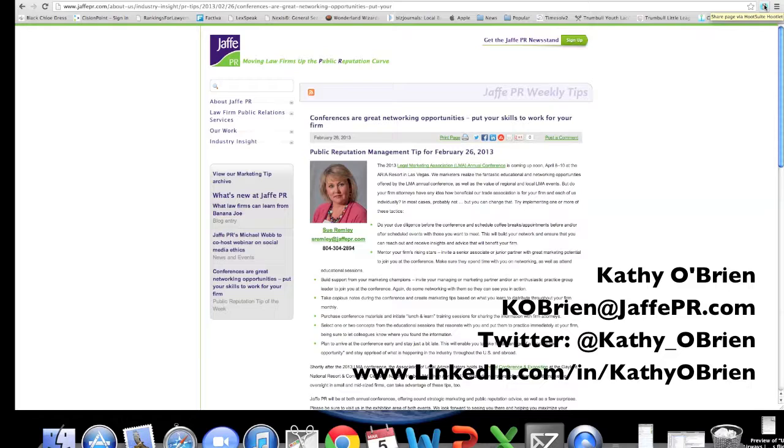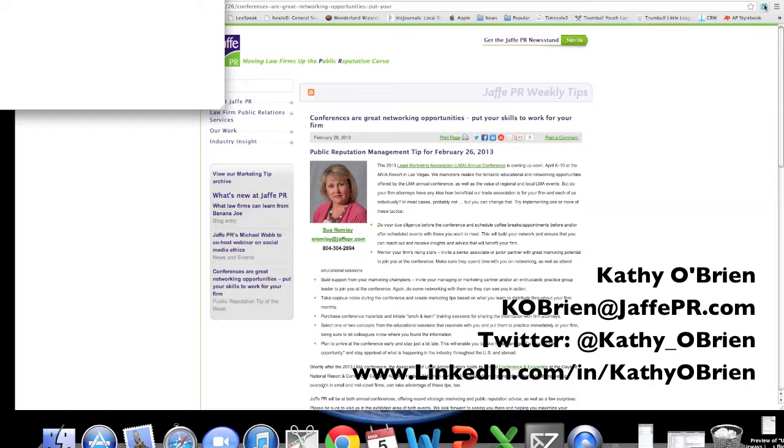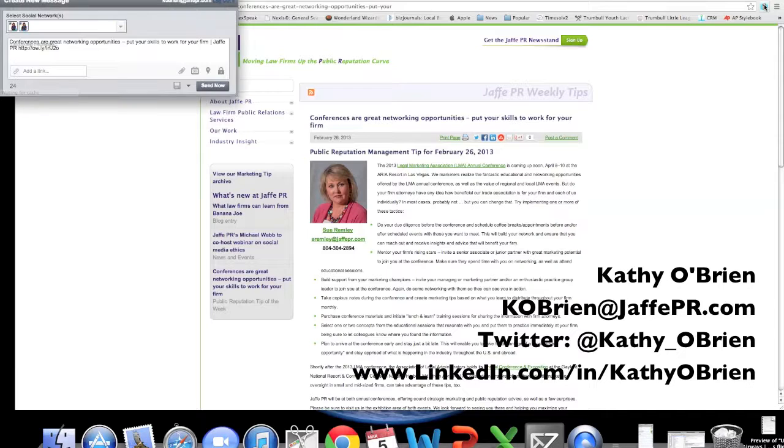the Hootsuite icon, and up comes a new window that allows me to create a post for both Twitter and LinkedIn. If you see here in the window, it's allowing me to post to my LinkedIn page as well as Twitter. And the great thing about Hootsuite is it provides you with your post, so you really don't have to reinvent the wheel. This one says, conferences are great networking opportunities. Put your skills to work for your firm. And it gives the link to the online post.